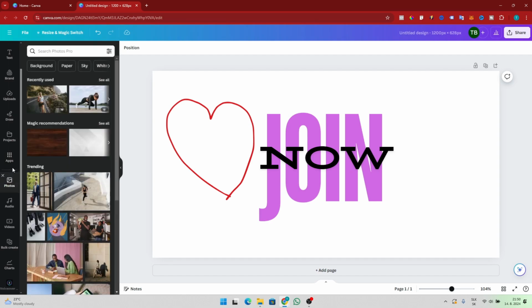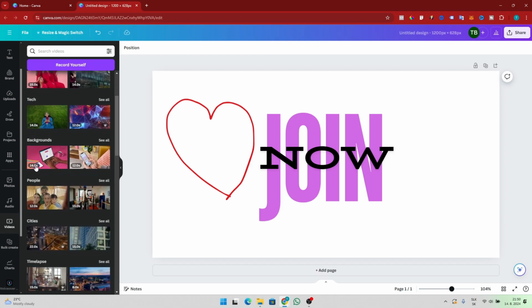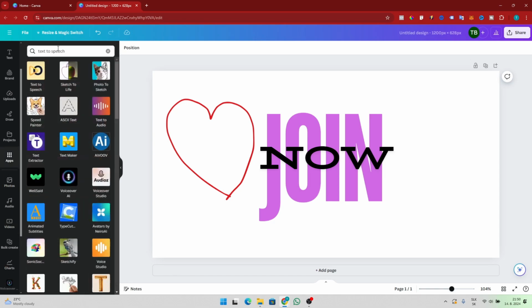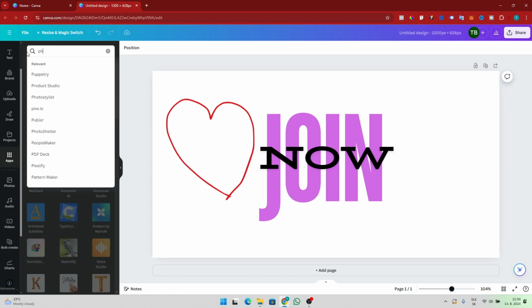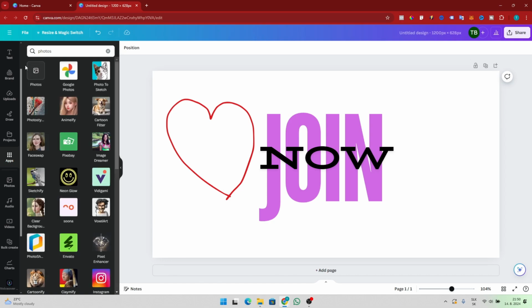Then here is the photo section, and that's the big library from Canva. Also the audio, video, and if you are missing some of these settings, simply go to applications and type here photos. Okay, and just click on that and it will show up here.